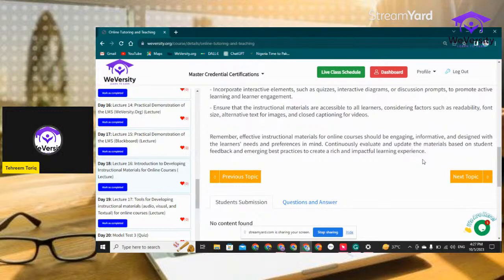Remember, effective instructional materials for an online course should be engaging, informative, and designed with the learner's needs and preferences in mind. Continuously evaluate and update the materials based on student feedback and emerging best practices to create a rich and impactful learning experience. So this is how you can make your lectures more interactive and more effective for your audience.